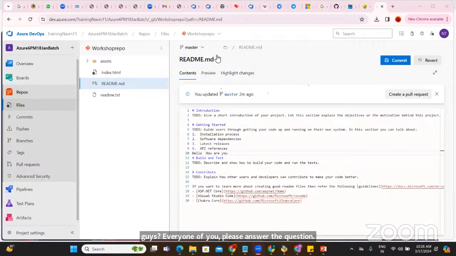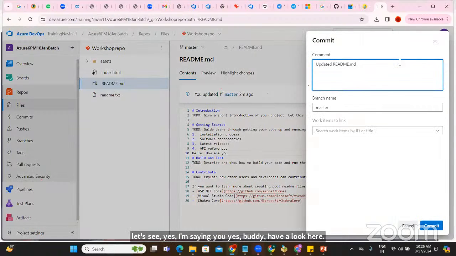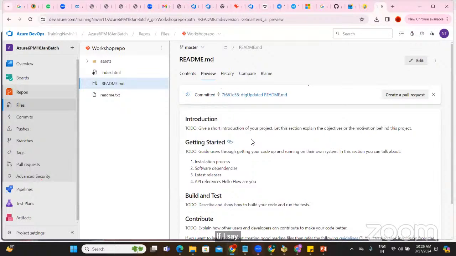Anyway, README file only, but I'm making the changes, right? So let's see, yes. If I say yes, let's commit it and see that action, guys, okay? Come on, let's see. I have committed here, okay?